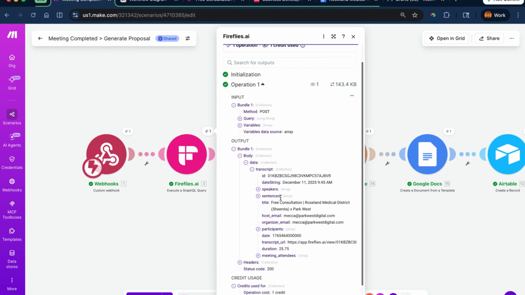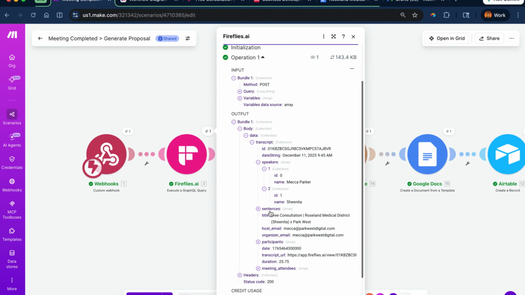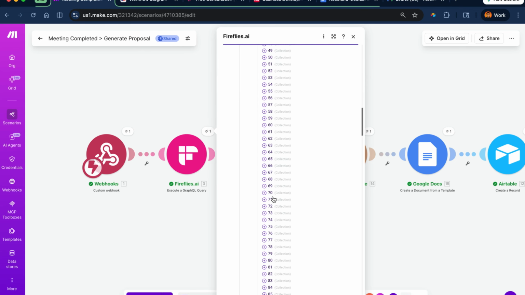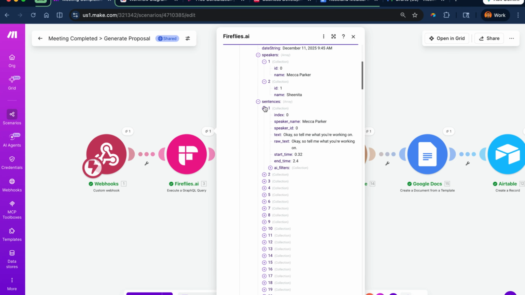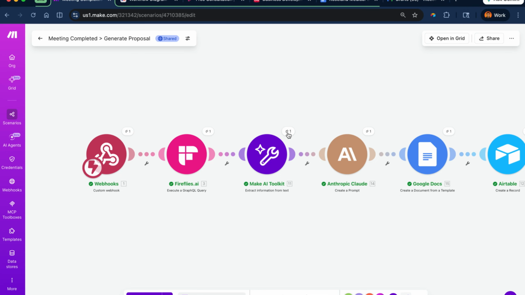As you can see, we've got the speakers, we've got the time, we've got every sentence that was said in the whole call. It gets really serious. I'm telling you, the detail is amazing. And that's what we're going to use to feed into our AI model to generate the deal intelligence, which happens in the next step.